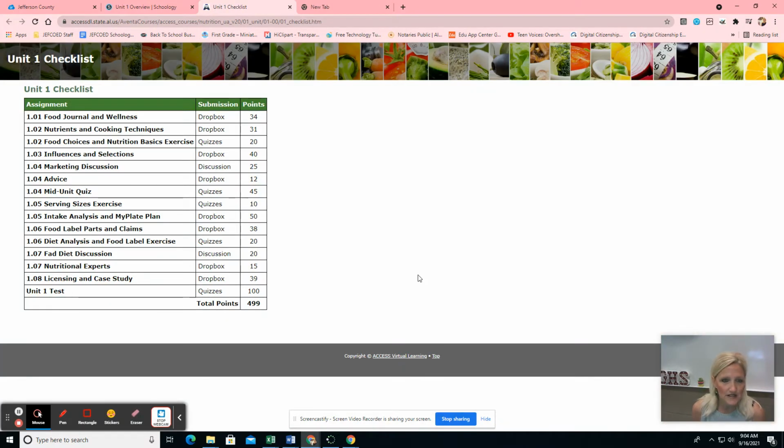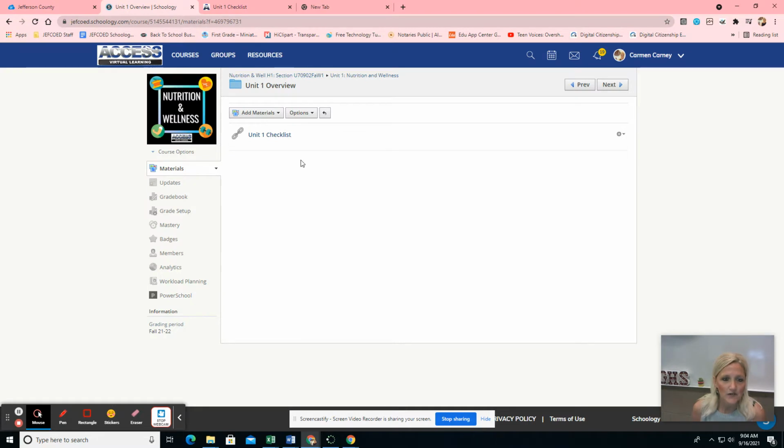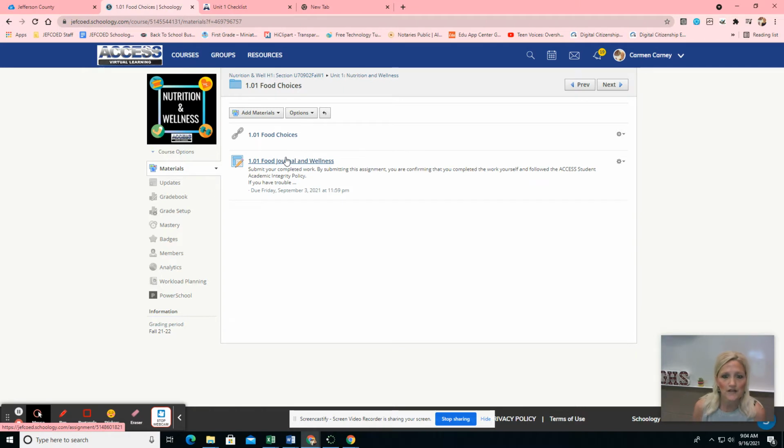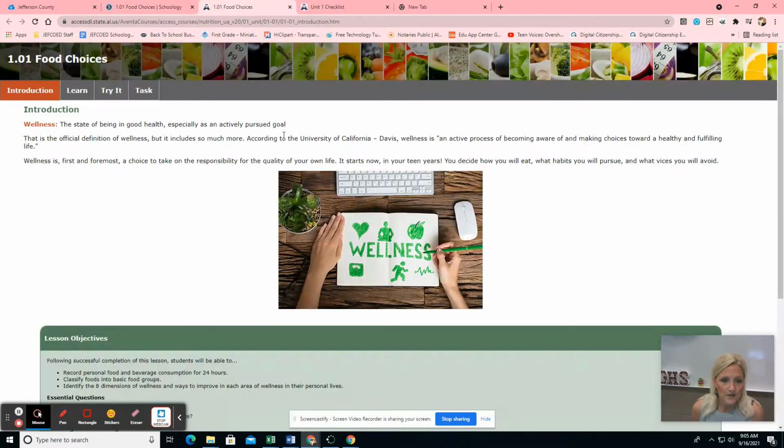Some students print this off. Usually I post these at the beginning of each unit, but I also have a checklist at the beginning of each week that you see on your homepage. So let's go back to our main page here. As you click on each one of these folders and work through your information, go from the top down, because this is actually your information.